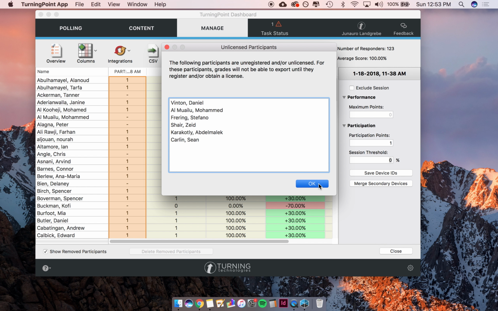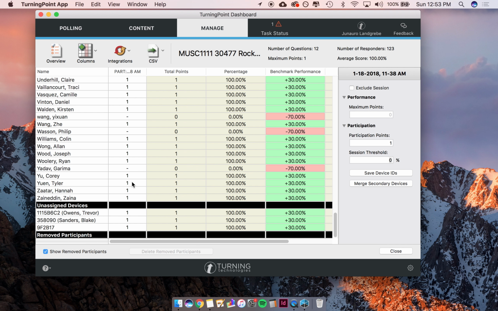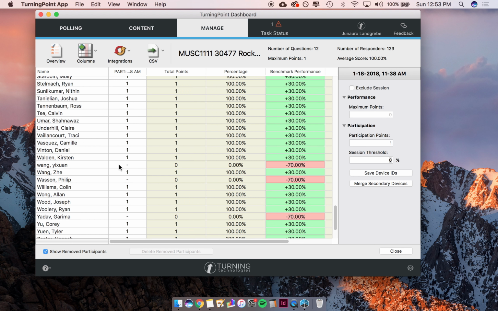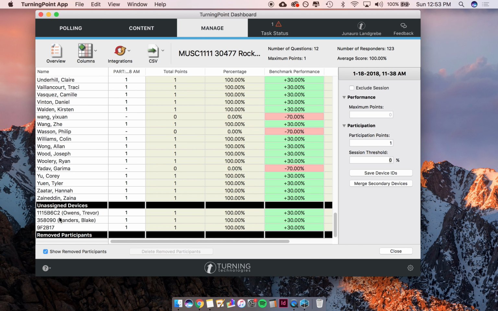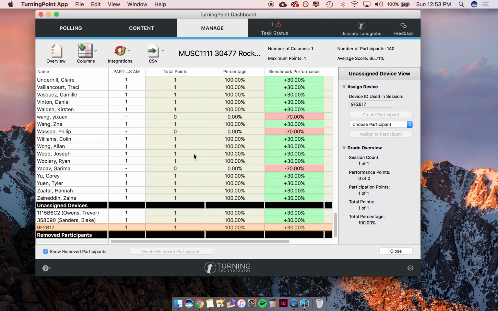So once you do that, it should update the roster. 83 participants were updated, as well as on the bottom here, some unassigned devices will later become assigned. This is something you can consult as well if there's someone who's like, I've registered my clicker like 5 times and it's still not showing up, and you can manually pair them to particular students. So that's pretty nifty. So once you're ready to upload, you click integrations once again, and then you click upload.